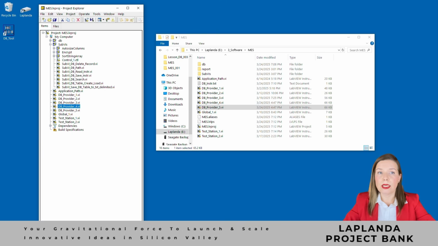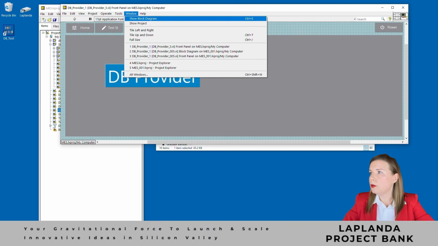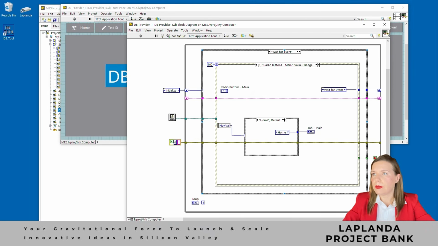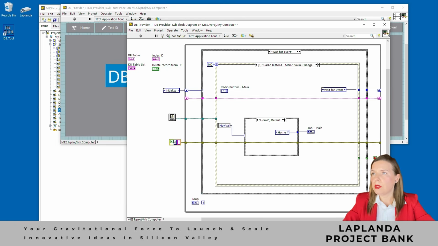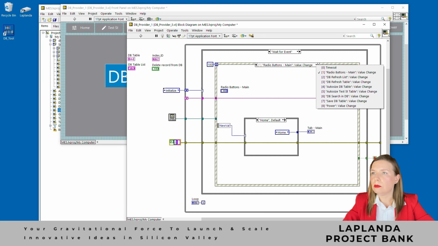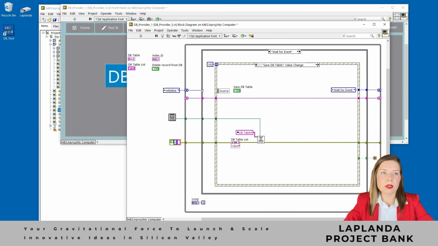I already copied the file VI-DB provider 4, the one we worked on in the previous episode, renamed it to DB provider 5, this is the file we'll work with now, added to the project, and saved everything. Let's open our new VI and go to the block diagram, the variables case. Let's take all variables from here. We will need all of them today. Going back to wait for event and moving to the event case, save DB table.